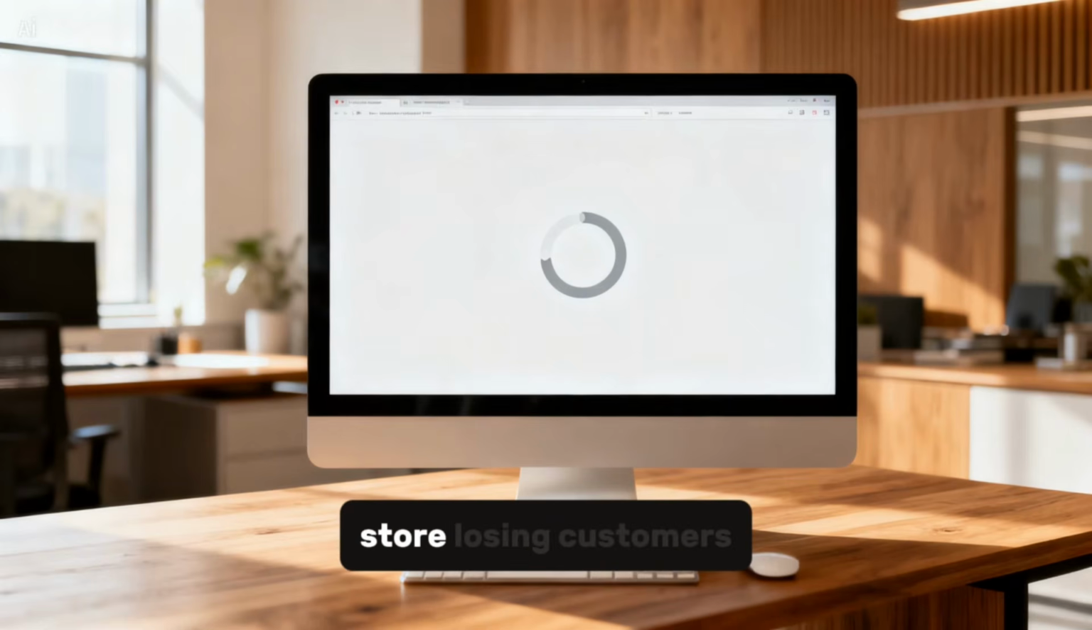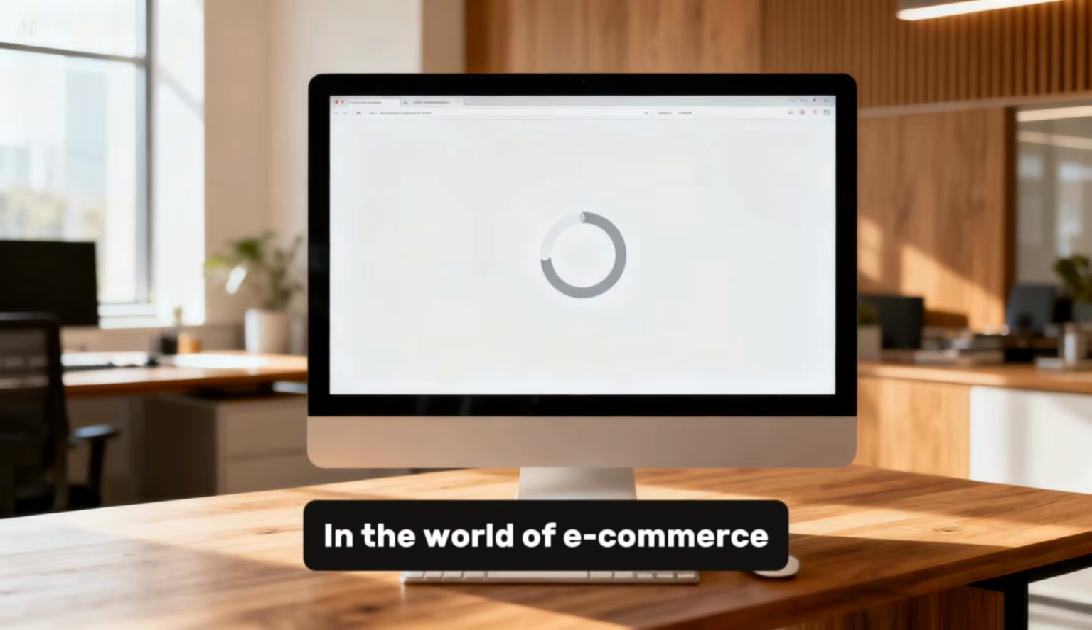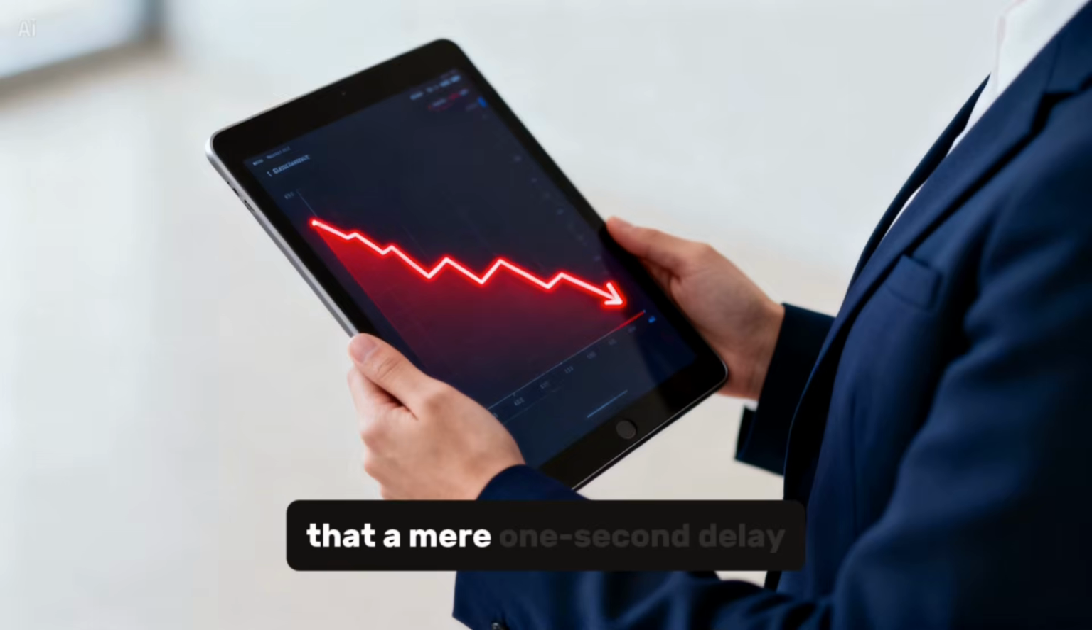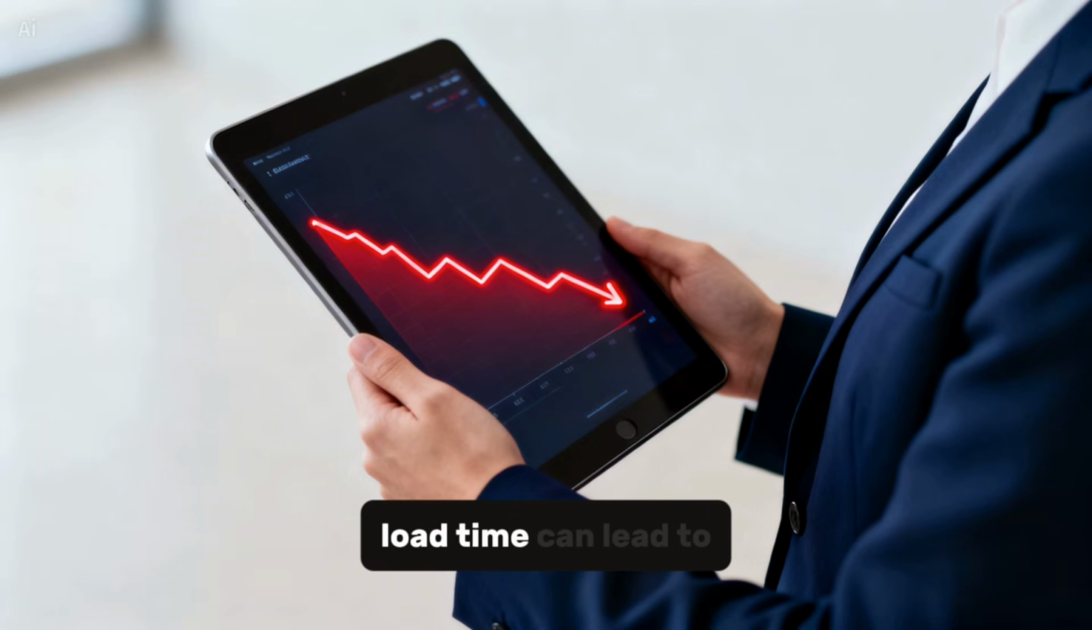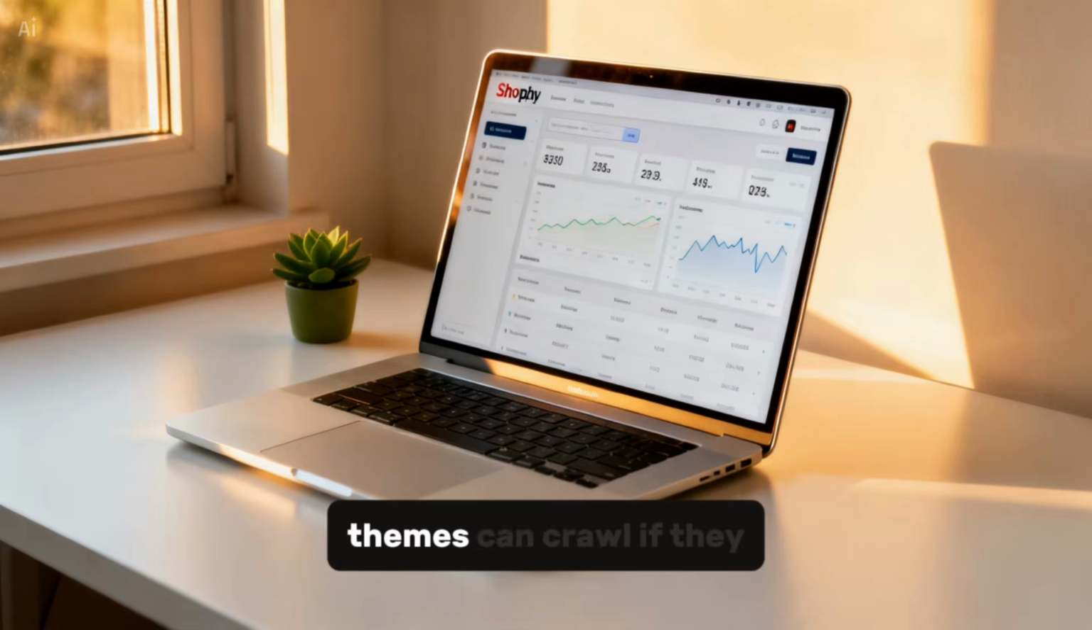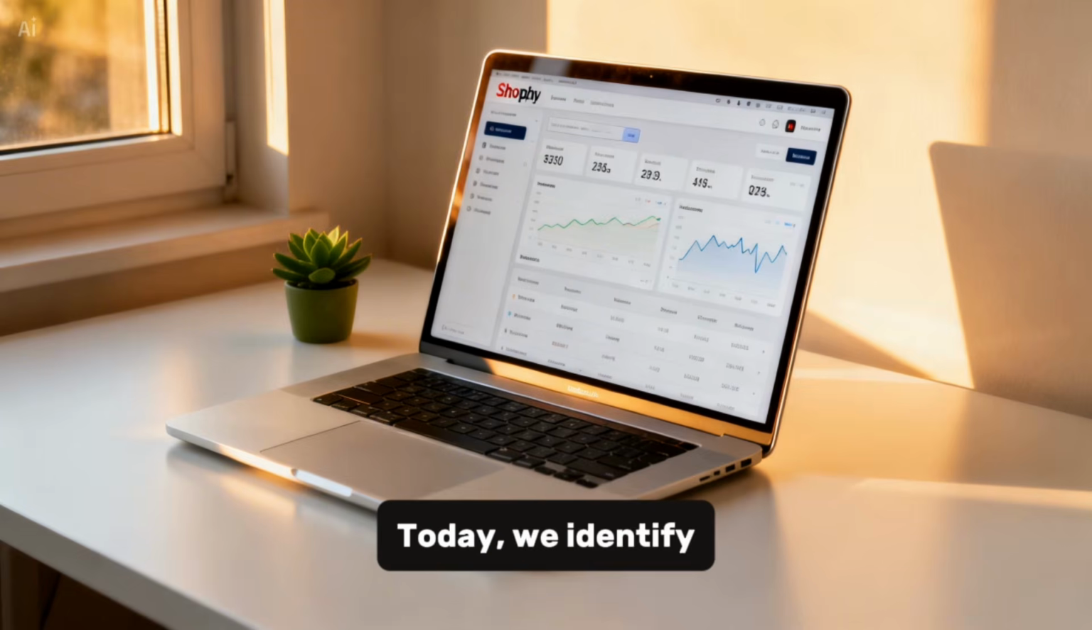Is your Shopify store losing customers before it even loads? In the world of e-commerce, speed is the ultimate conversion killer. Research shows that a mere 1-second delay in page load time can lead to a staggering 7% drop in conversions. Even the most visually stunning themes can crawl if they aren't managed correctly. Today, we identify the silent killers of your store's performance.